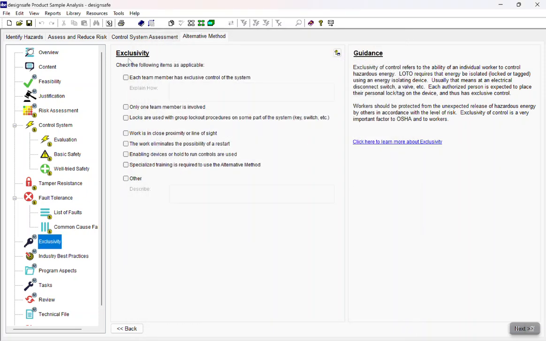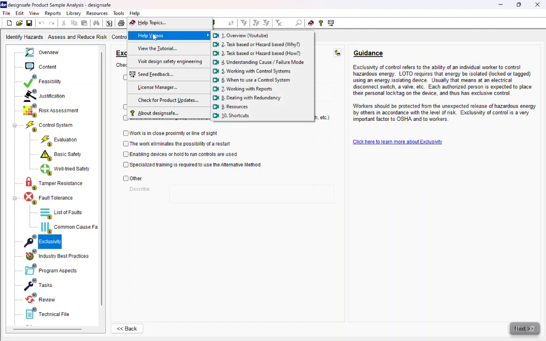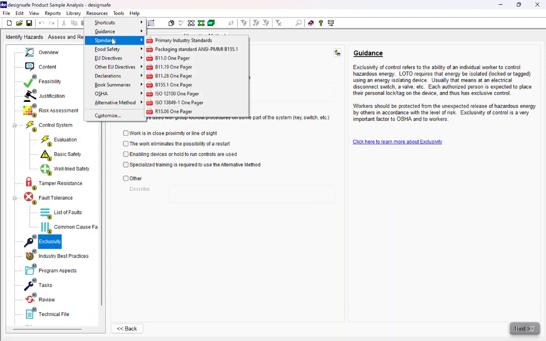Other features in here, we have help in terms of videos as well as written. It can guide you through this, and resources. There's guidance on shortcuts, how to make this process speed up and work faster, more effectively. There's guidance on what to do. There's some content on standards, some one-page summaries of different standards. This tool is intended to help guide you through the risk assessment process and to make your work more effective and efficient and help you build better machines and better systems. We hope you like it.